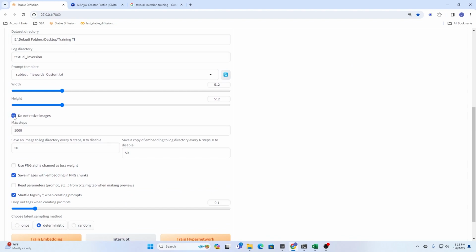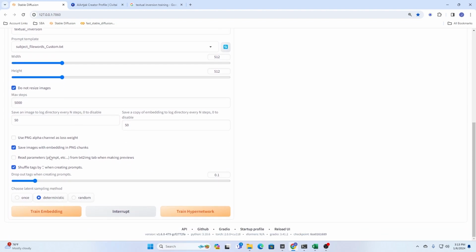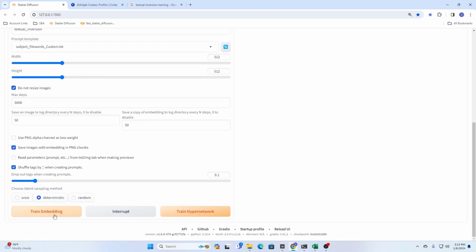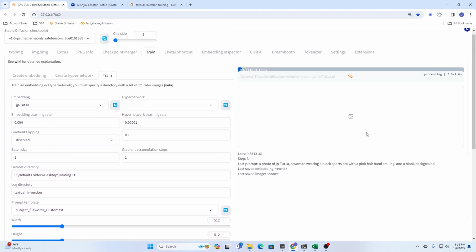512 by 512. We don't need to resize because they're already the right size, deterministic. And everything else looks good. Double check, I've got the right model that I want to use. And I'm just going to hit train.